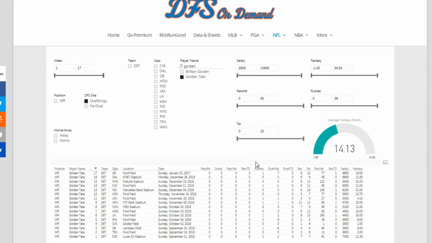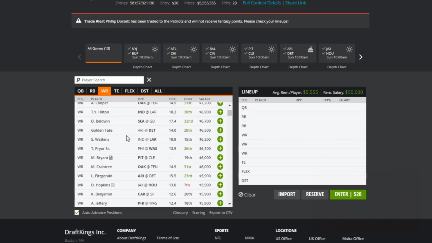essentially a lock for double-digit targets, right? There's probably not that many guys in the league who are averaging as many targets as Golden Tate in this price range. So, again, you know what you're going to get. They're going to chuck it up to him early and often. I'm willing to invest in Golden Tate this week.